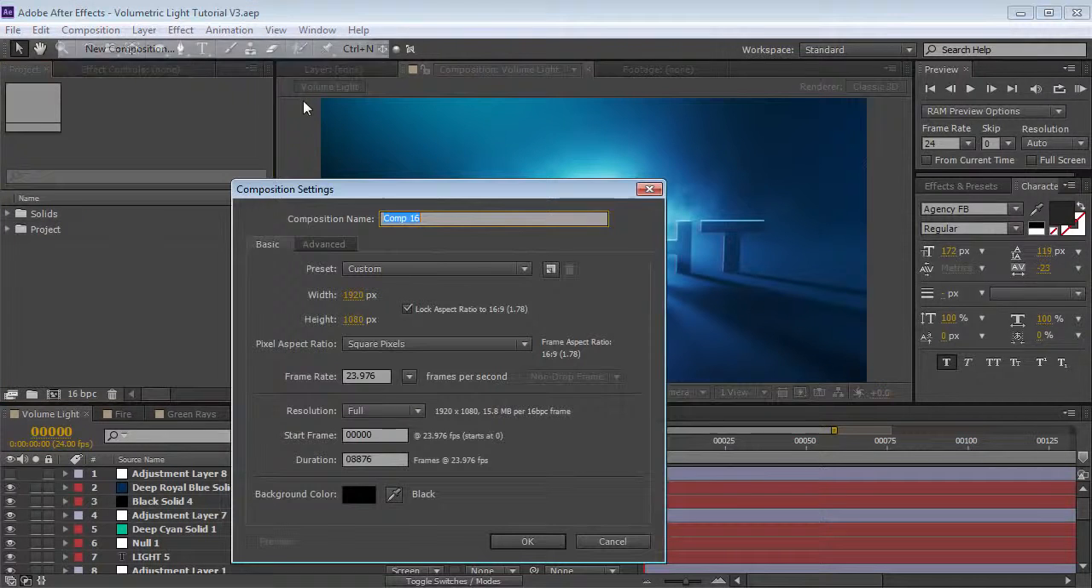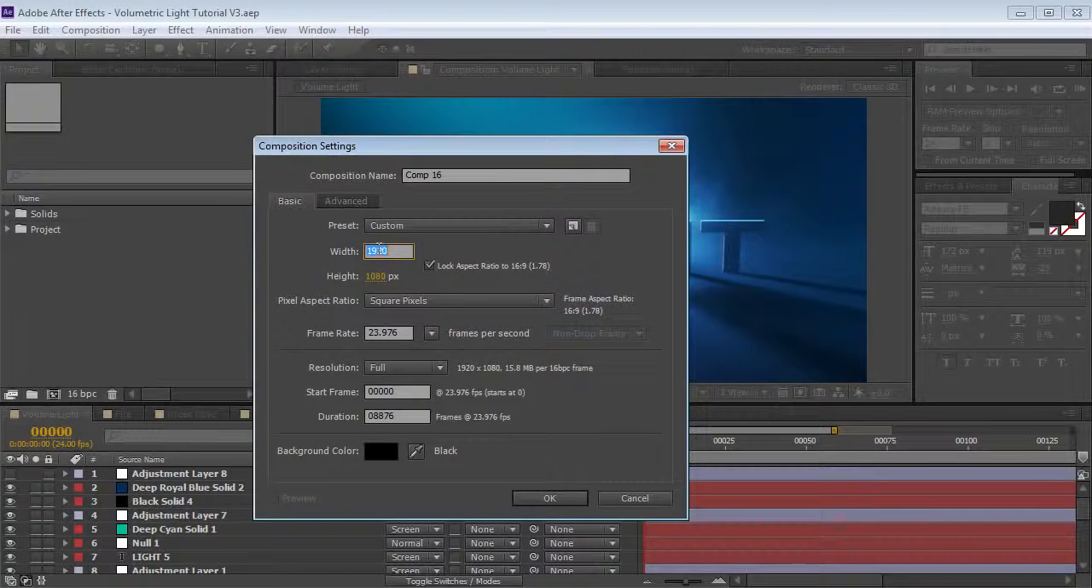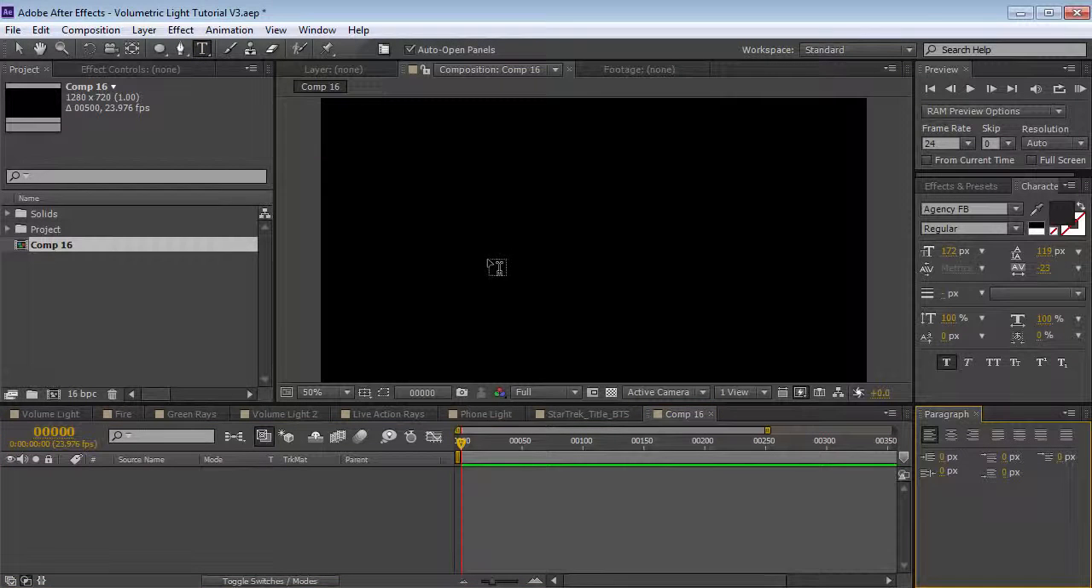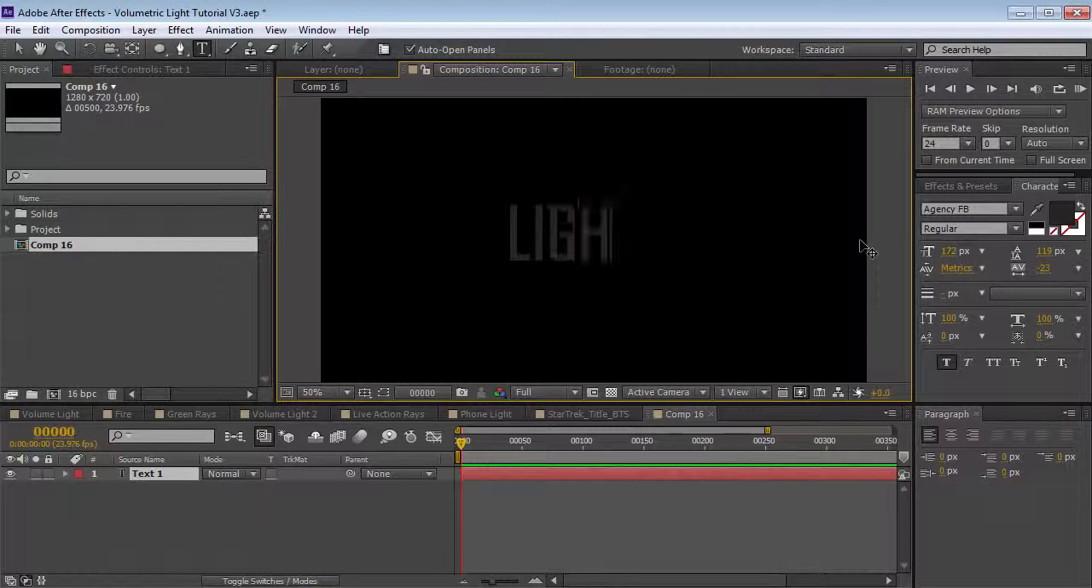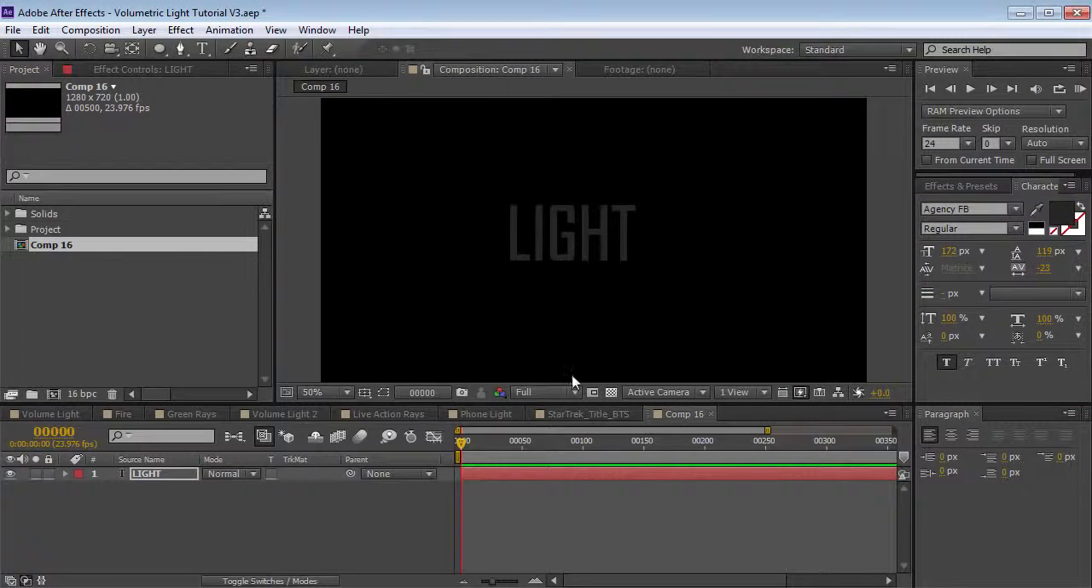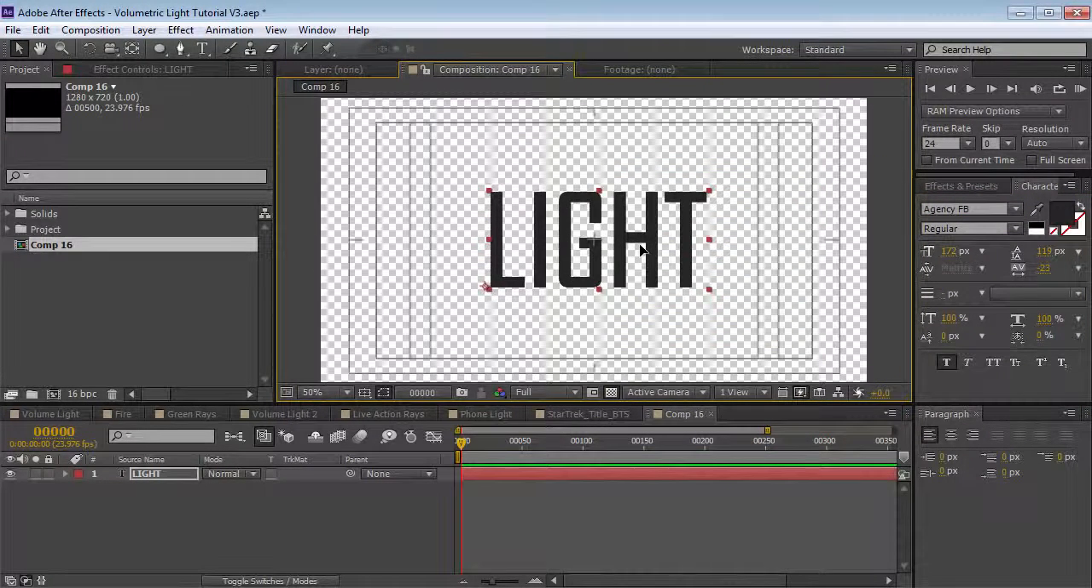We're going to create a new composition, and we'll do 1280 by 720 and maybe 500 frames. And we'll hit OK. Then let's take the text tool and we'll go ahead and type in here "light", and we can pretty much use any font. This looks good. Now I want to center it pretty well, and then we're going to pre-compose it.